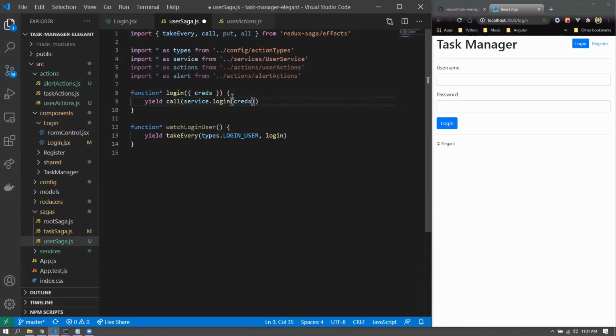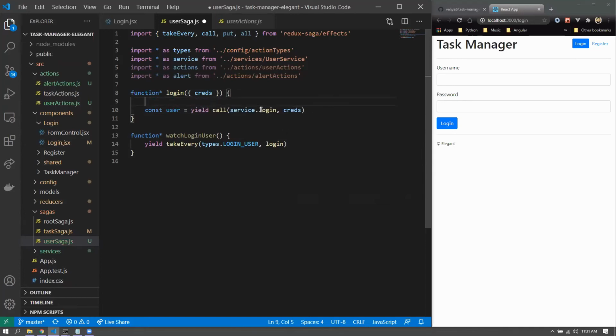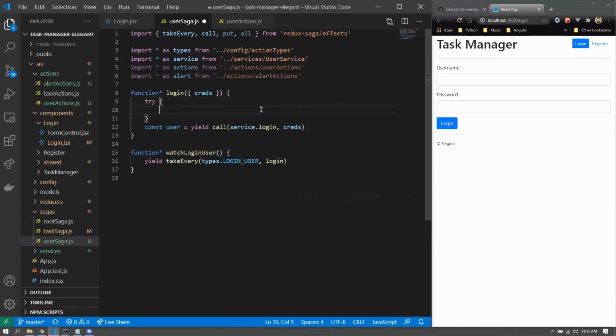All right. Oh, I actually would not be passing them right here, but I'd be passing them as the next argument to the call. So that is how we always go for the call method. First argument is the function you want to call. Next argument is the function's arguments, basically. And this will give me a user. And this will either give me a user or it will fail. So I would go for try catch.